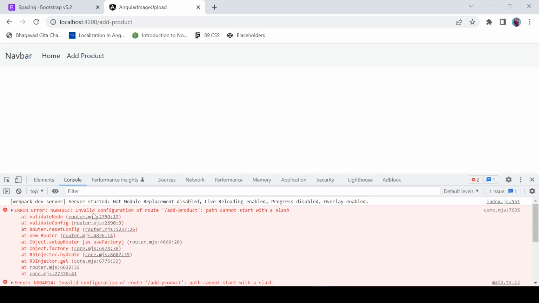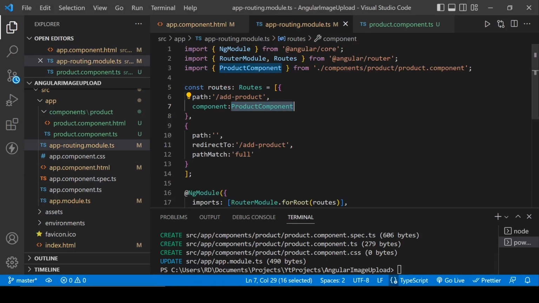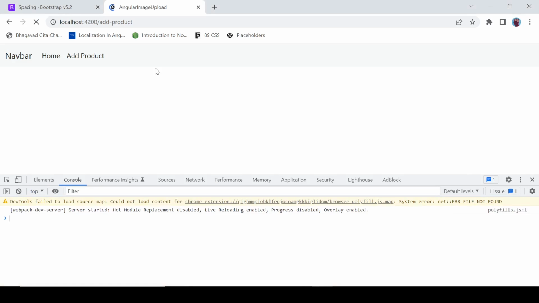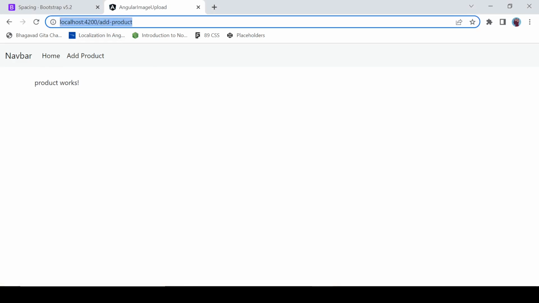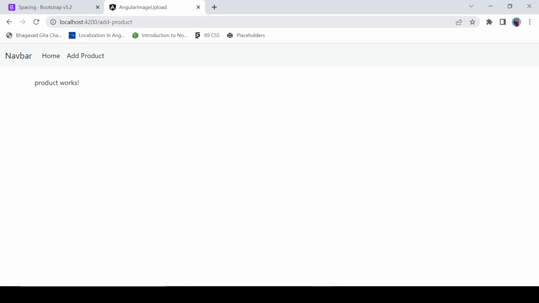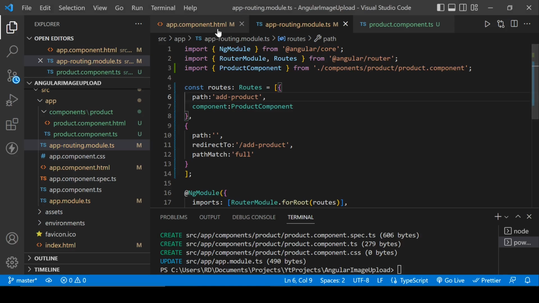Okay, it is saying that invalid configuration, add product. Okay, so we have to remove this part, add product, from here. Yeah, now it is working fine, and it is the default component which is going to load in our project. Okay, we are good so far.